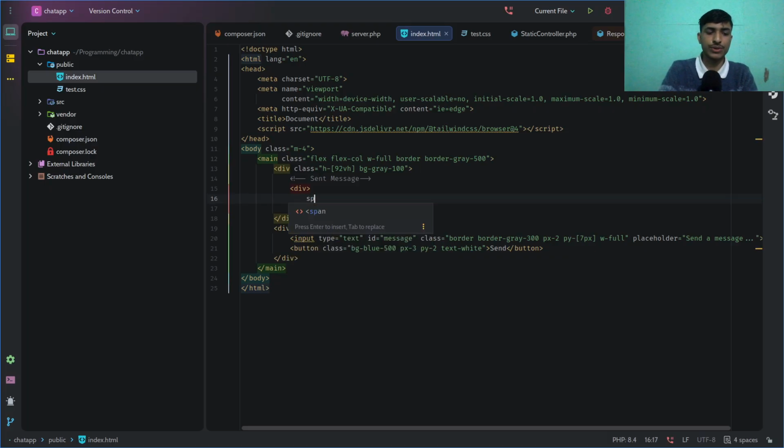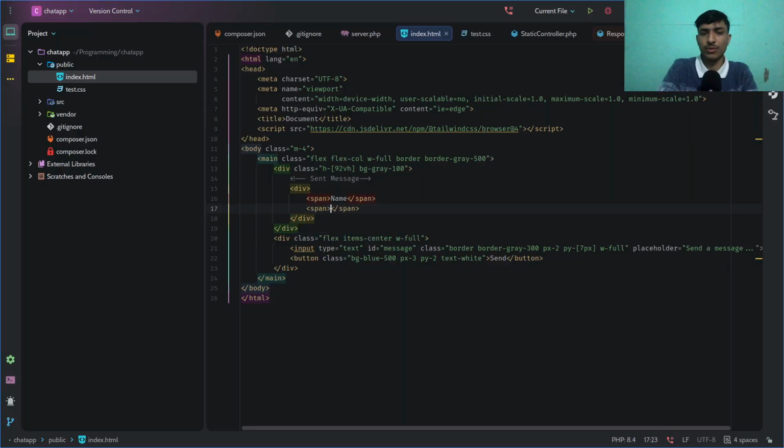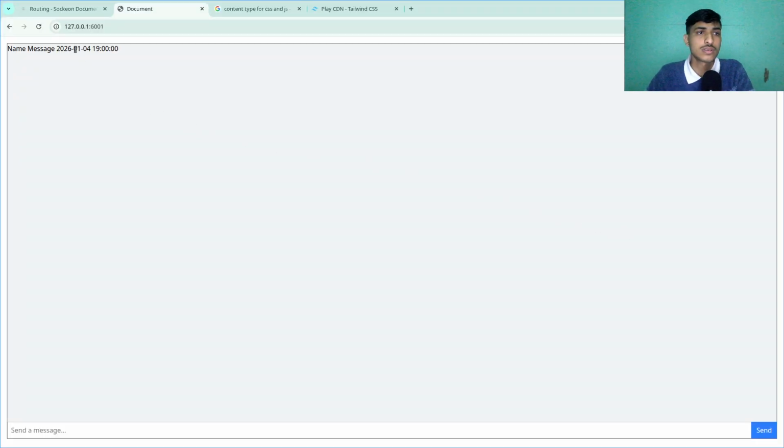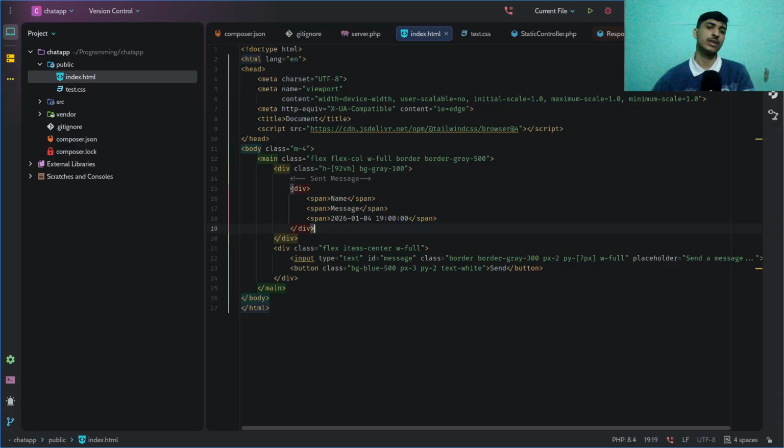Here we'll just show the name, and we'll just show the actual message, and here we'll have the time, something like 25, 26, 01, 04. So something like this. So we have to design this component, right?